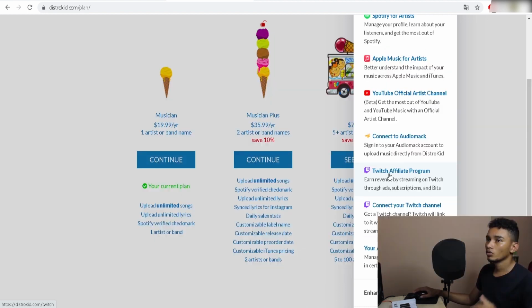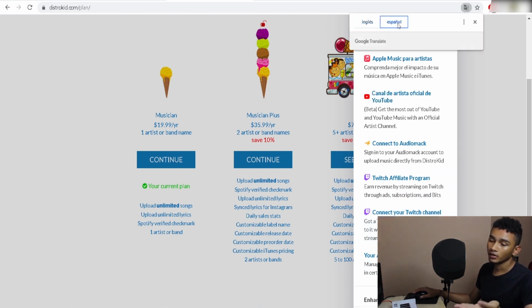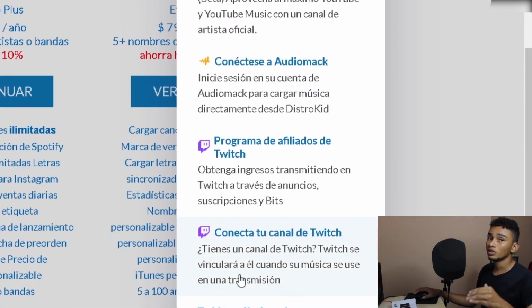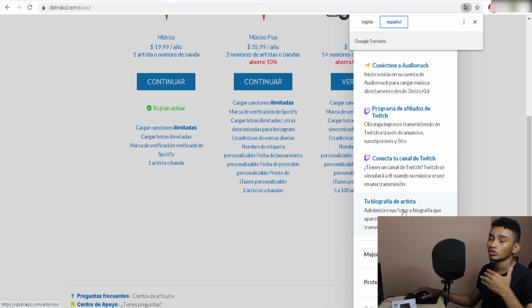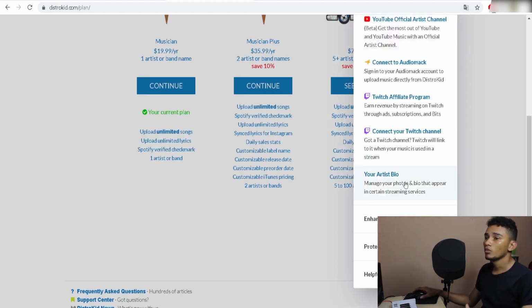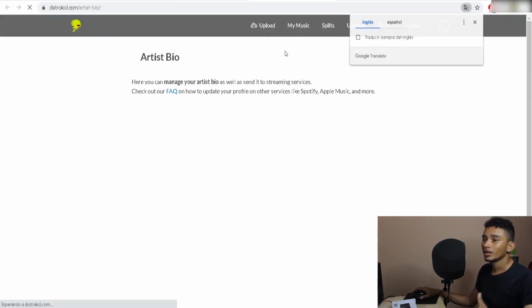As I told you before, I have never explored this option, so I leave it to you to explore it. And if you are a Twitch user and you see that this works for you, it is one more option that DistroKid offers us. Then in the second option, DistroKid allows us, if we have a Twitch channel, to link our music with that Twitch channel.